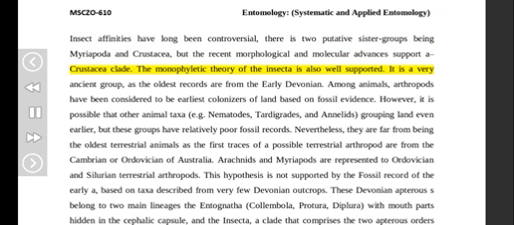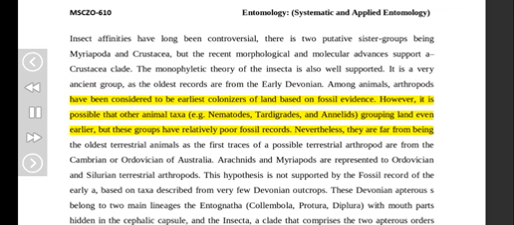The monophyletic theory of the Insecta is also well supported. It is a very ancient group, as the oldest records are from the early Devonian. Among animals, arthropods have been considered to be the earliest colonizers of land based on fossil evidence. However, it is possible that other animal taxa, e.g., nematodes, tardigrades, and annelids, reached land even earlier, but these groups have relatively poor fossil records.